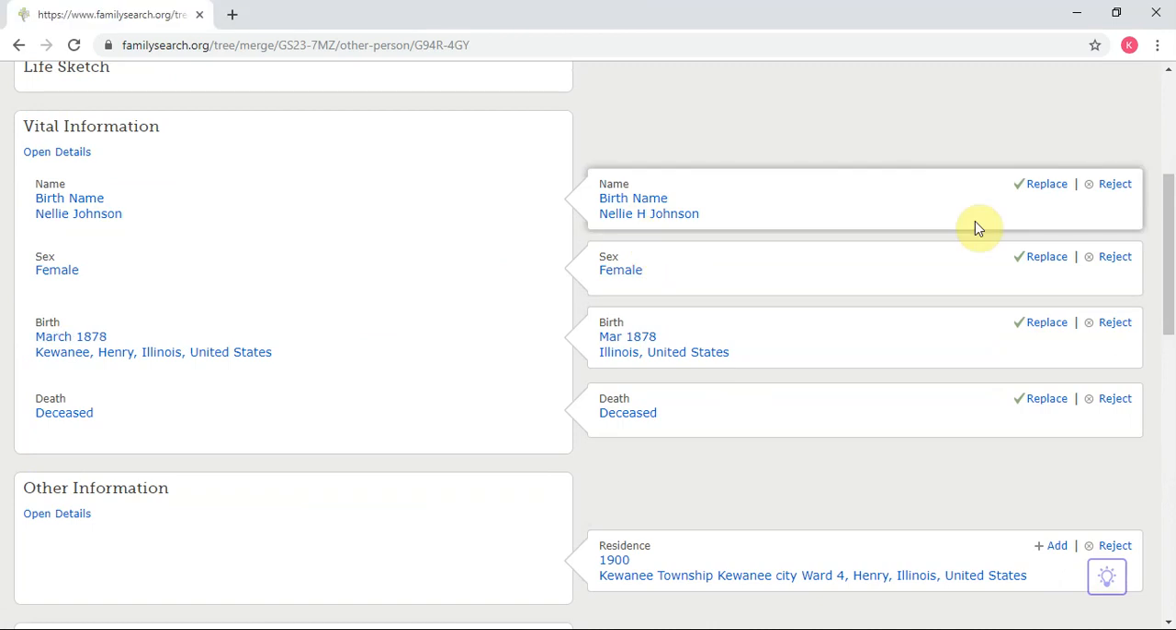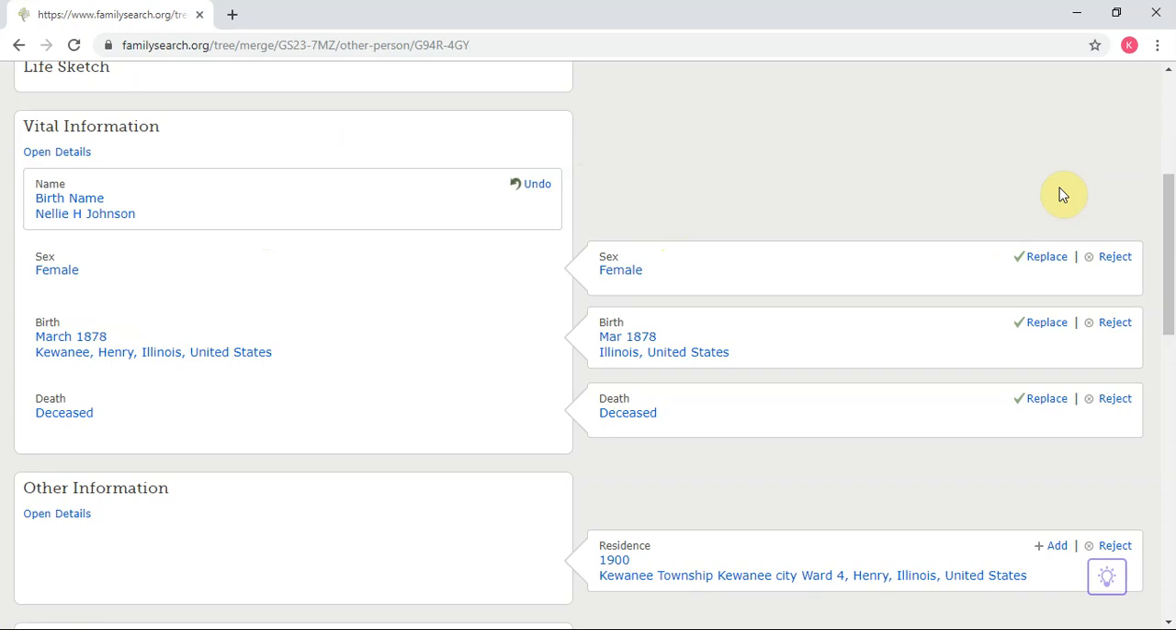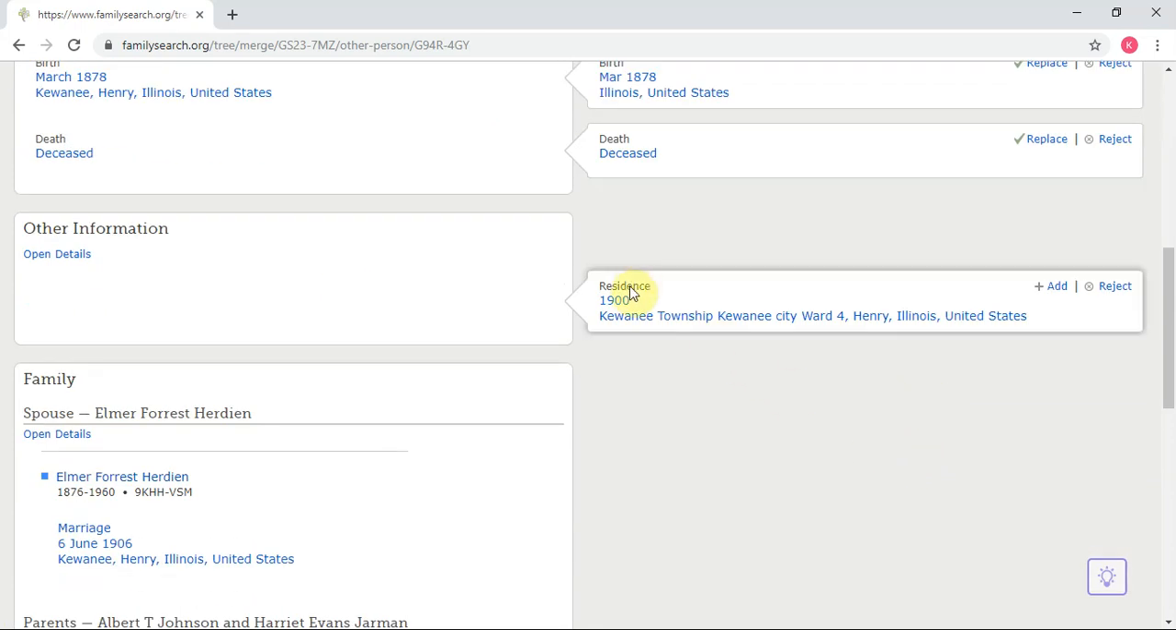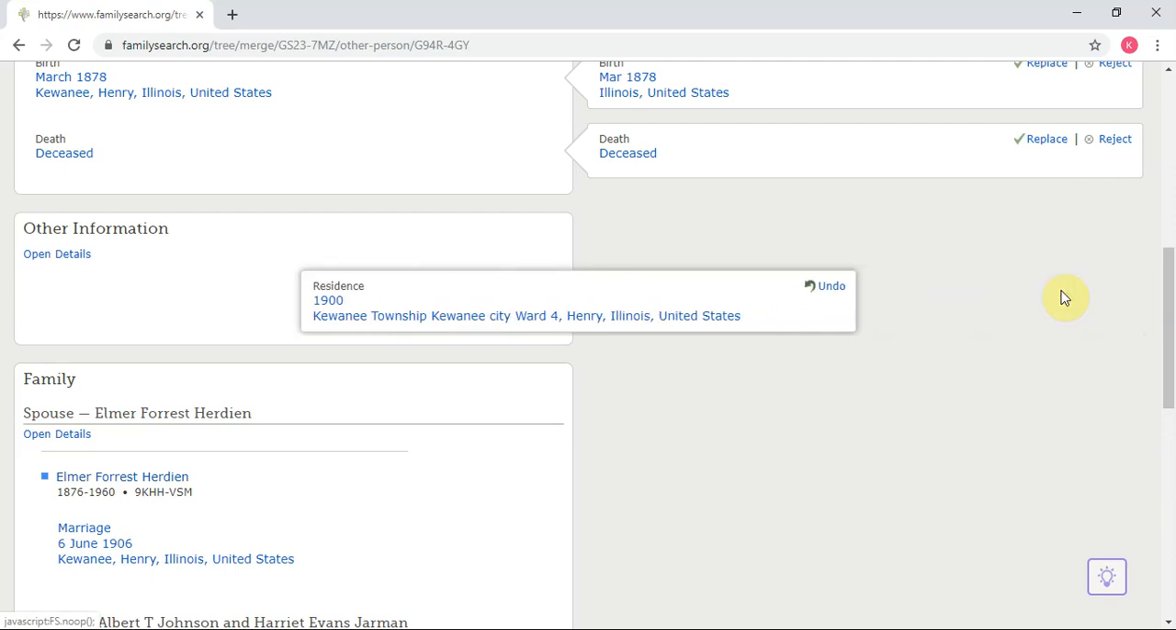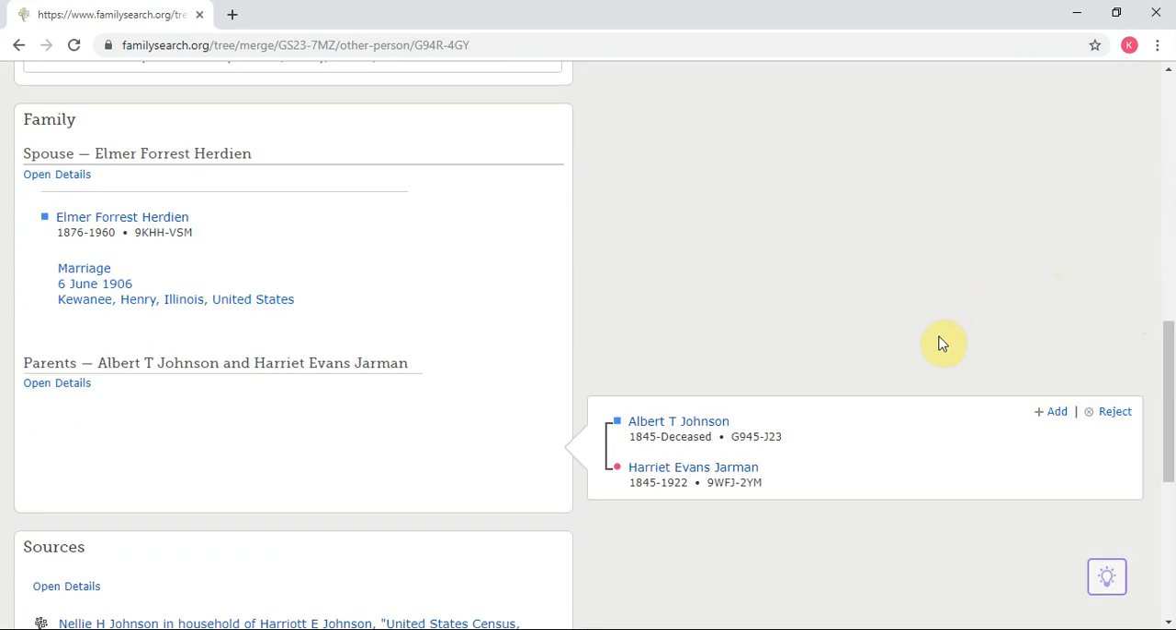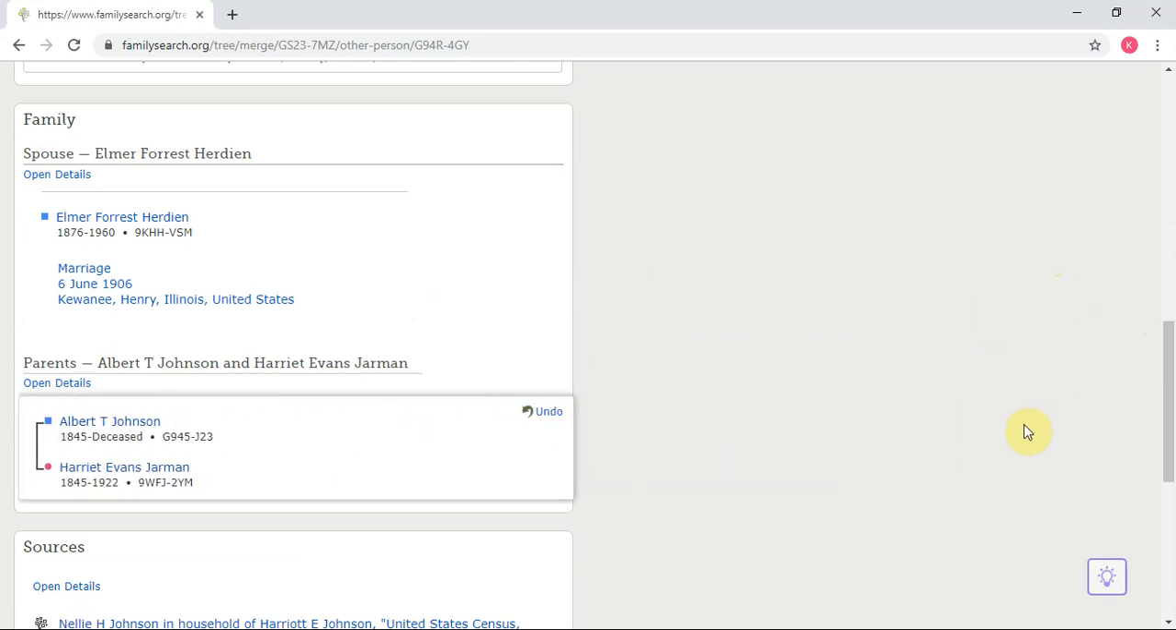When I merge two people, the information on the left-hand side remains. I like the fact that this has a middle initial. I will go ahead and replace that to the left-hand side. The birth information has more detail, so I will leave that. The right-hand side has a notation of where this person lived in 1900, so I'll make that go to the left. I will also add these parents to the left, so when we have the final merge, it will have the spouse and the parents.